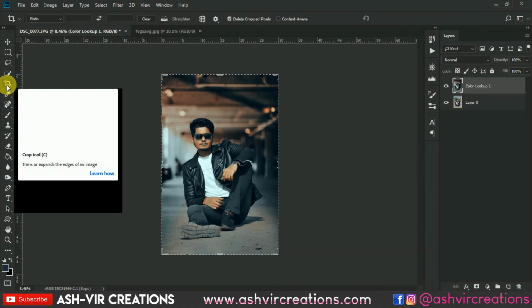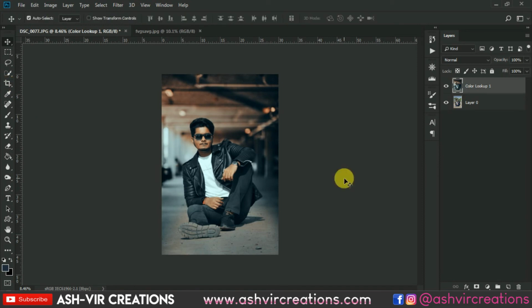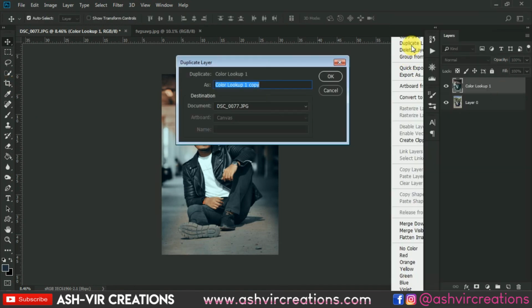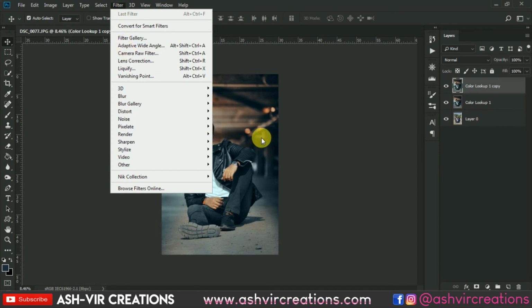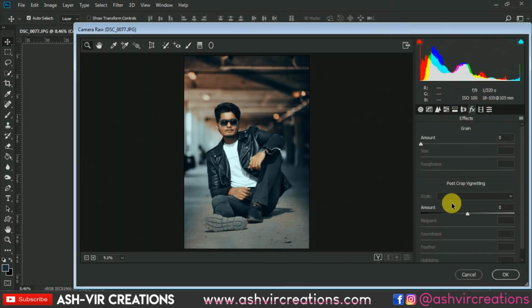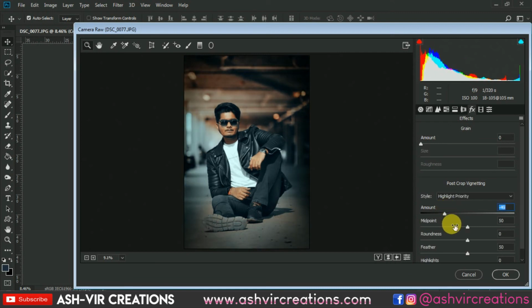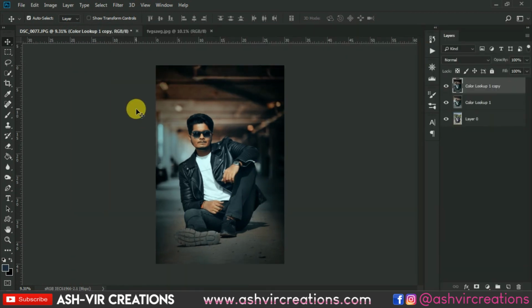Now press crop tool to crop it. Again duplicate the layer of this file. Go to the filter, select camera filter, and again add some vignette to the photograph. So go to the FX tab and just add some vignette on the photo. And just press OK.